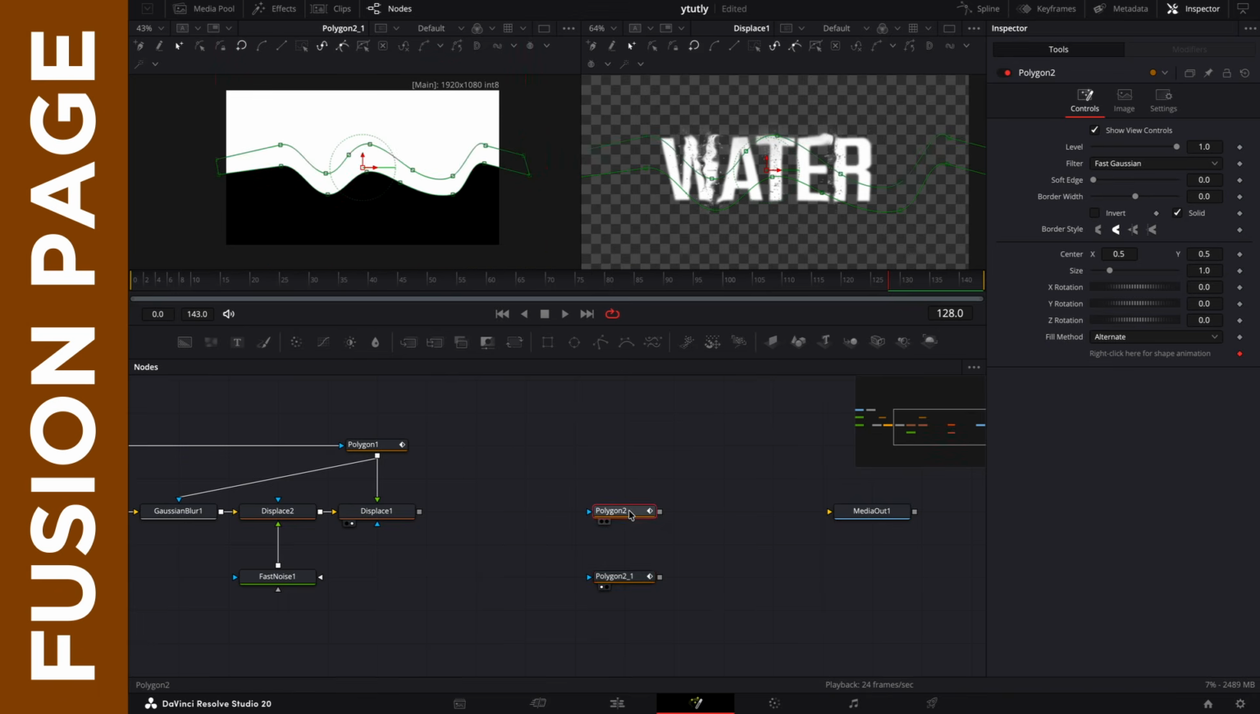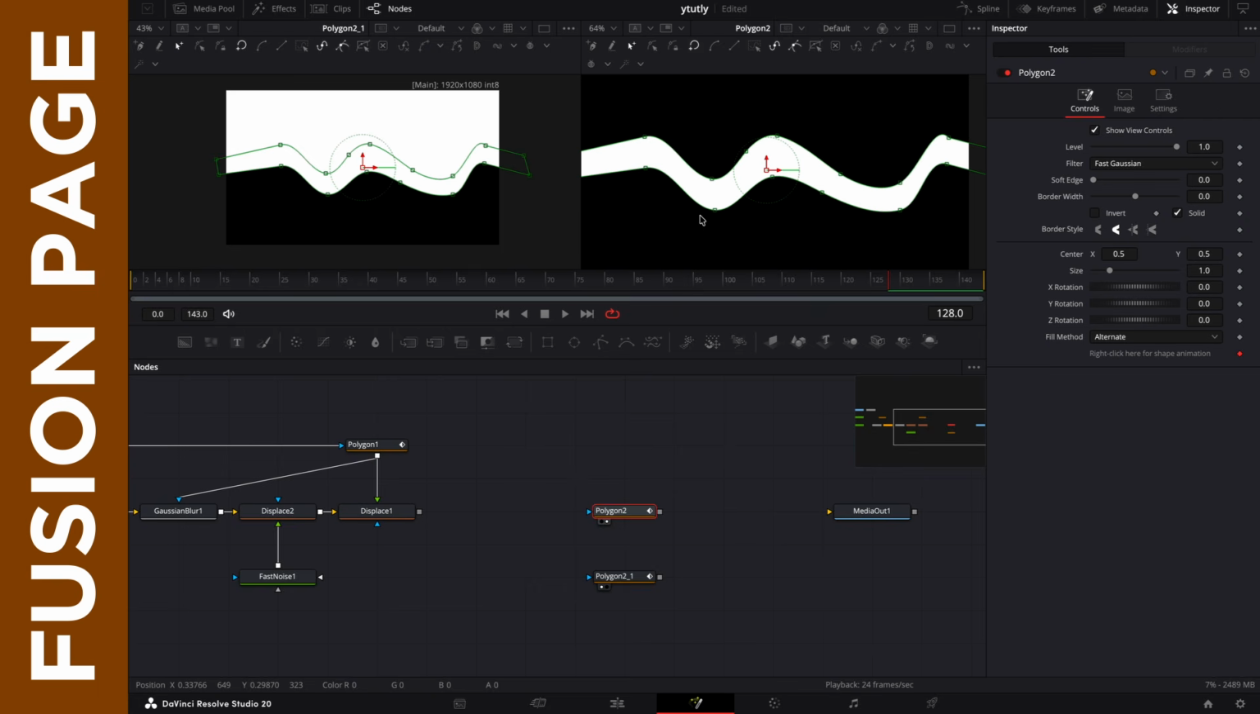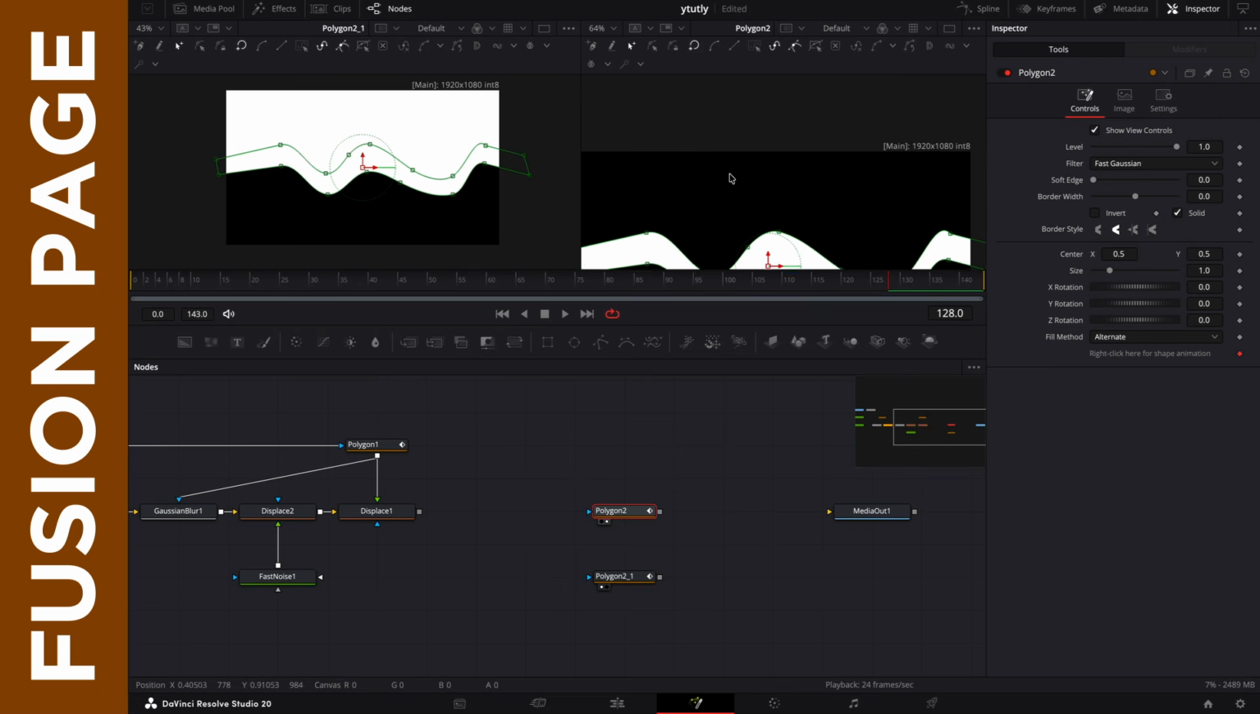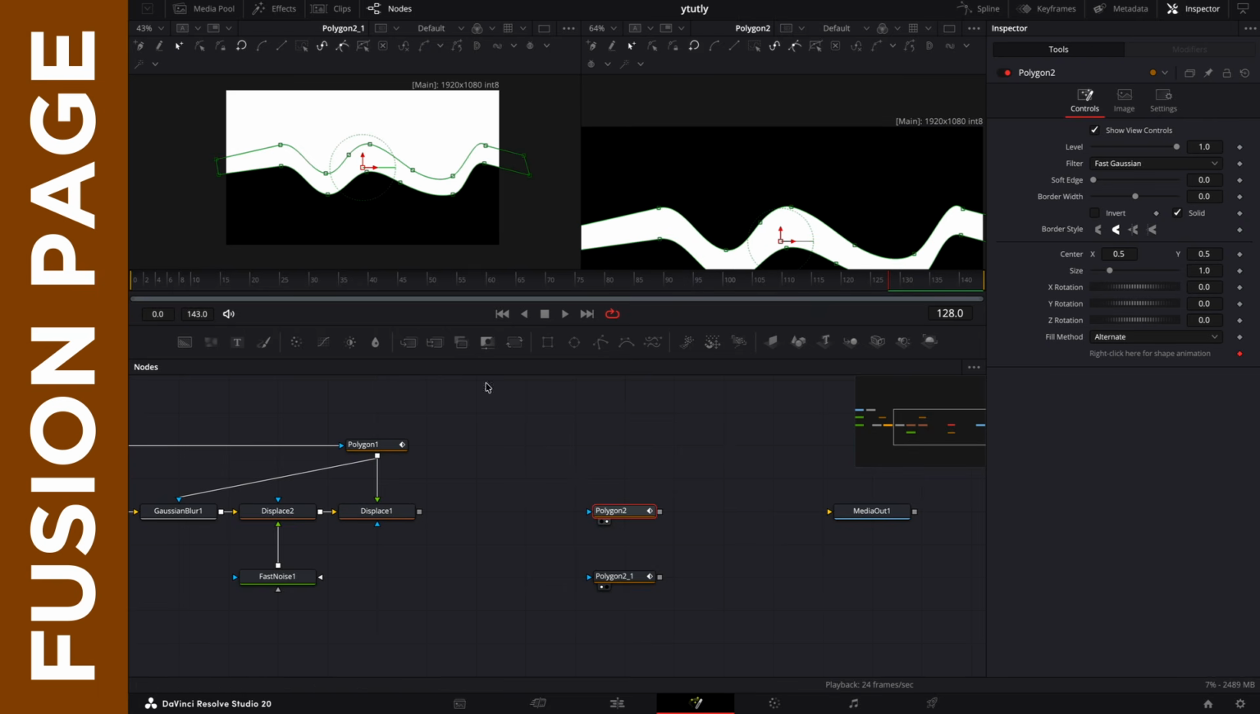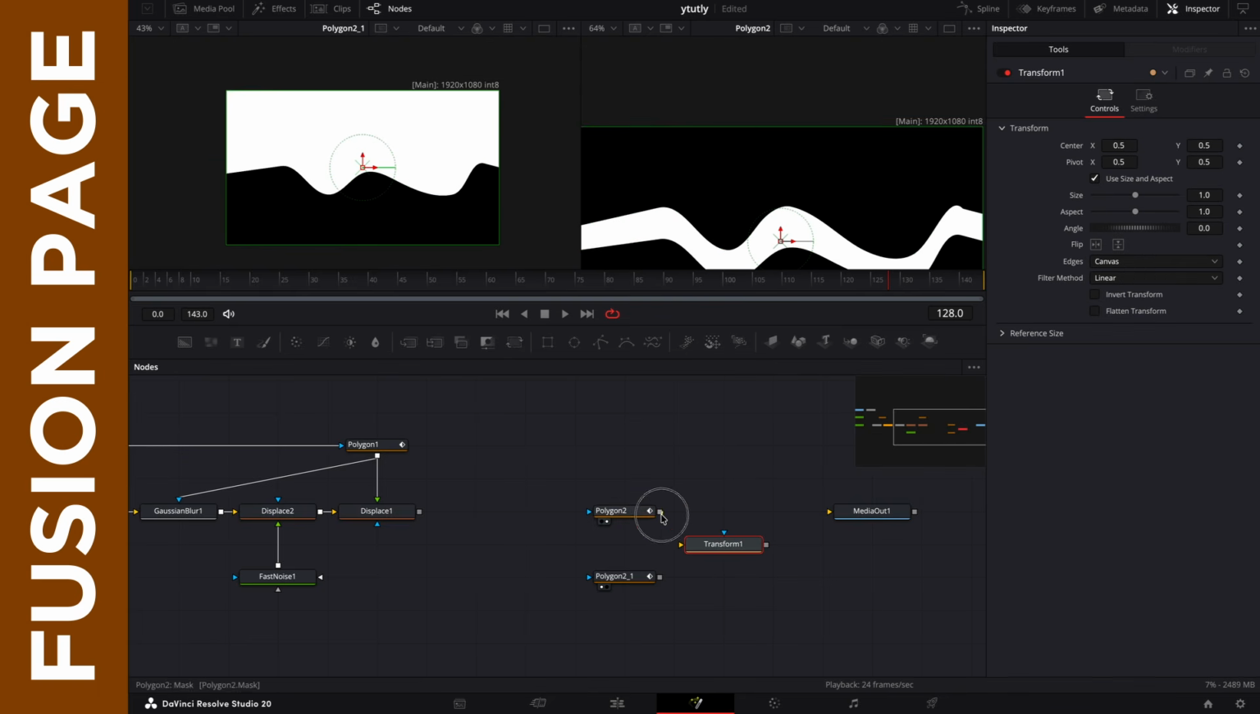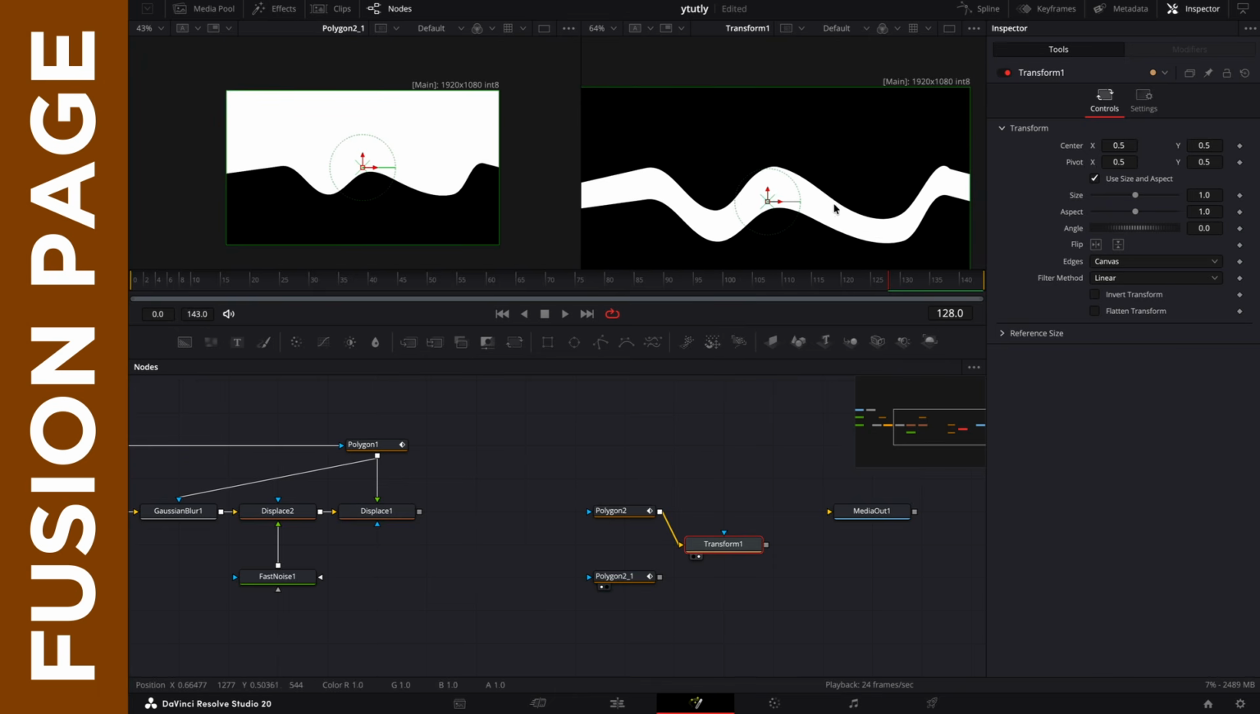So now let's first start with this polygon. Let's drag that to this right viewer. So we have this here. I'm going to bring in the transform node, this node here. Connect this polygon mask to the yellow input of the transform node. Drag the transform node here to the right viewer.